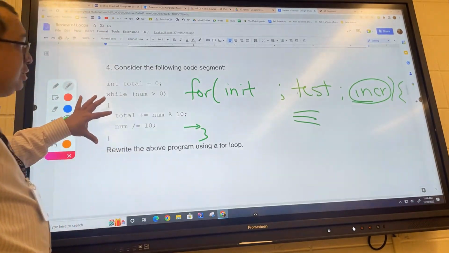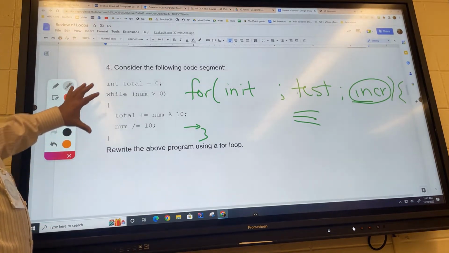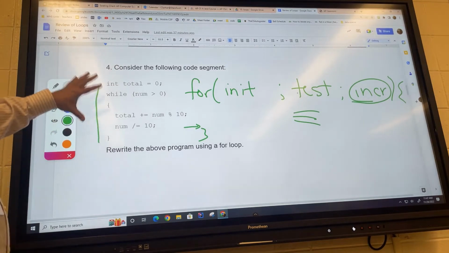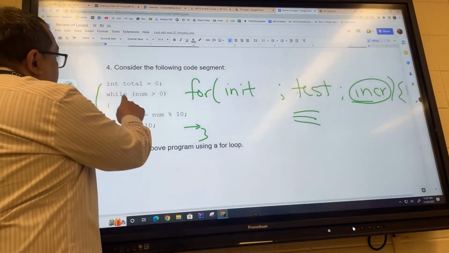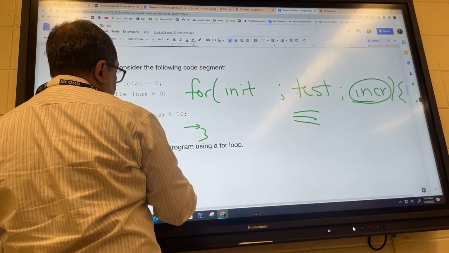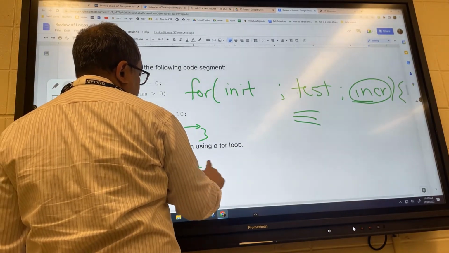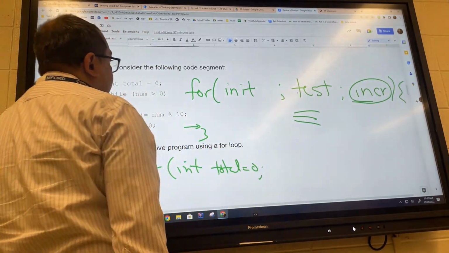Looking at this code, my first question is: is there anything we want to do only once before the loop starts? What is the thing we want to do? Mr. Deguj, what do we want to do, sir? We want to declare and initialize total to 0. Okay, so for this part we're going to do int total equals 0. That's going to be our initialization.